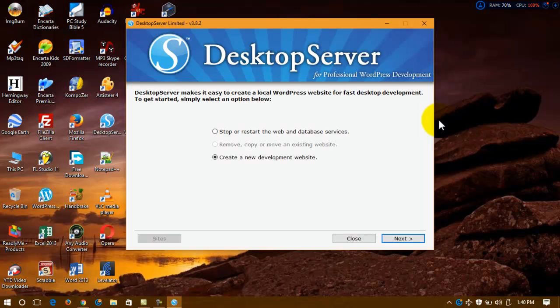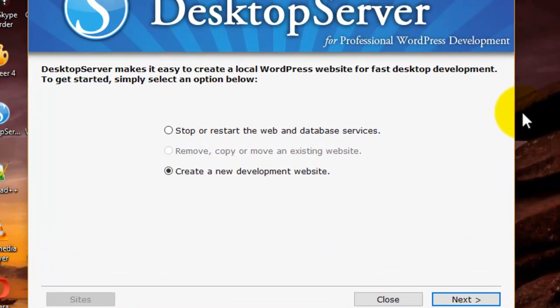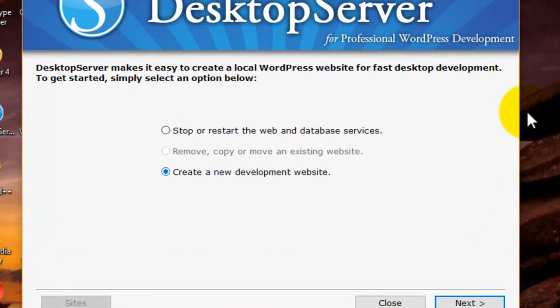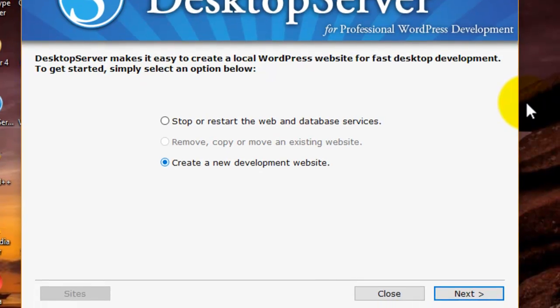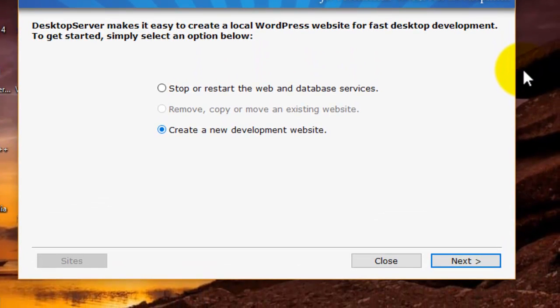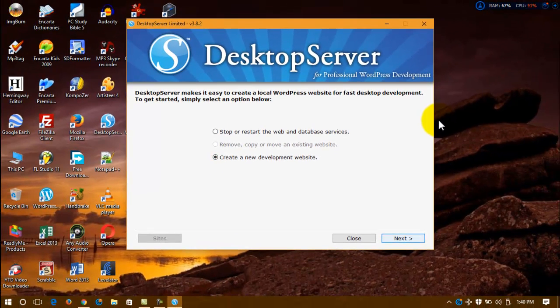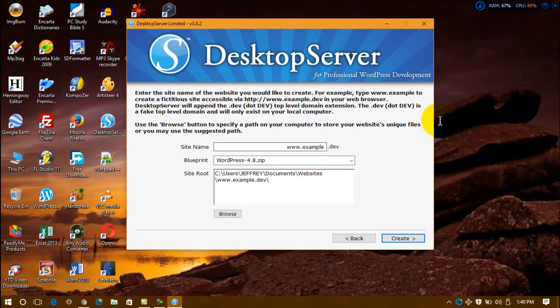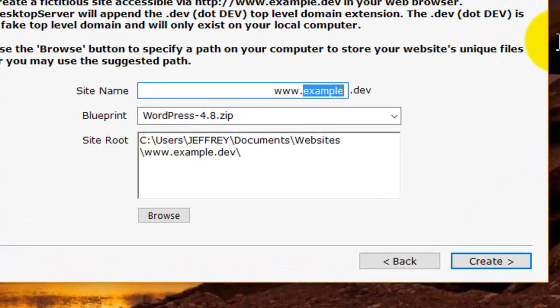So now this is the desktop server for professional WordPress development. I'll click on create a new development site. This site is not a real site on the internet. This site exists on this computer, so we'll call it a development website. Every site you create on this development server has its site name here, and it ends with .dev, which stands for development.